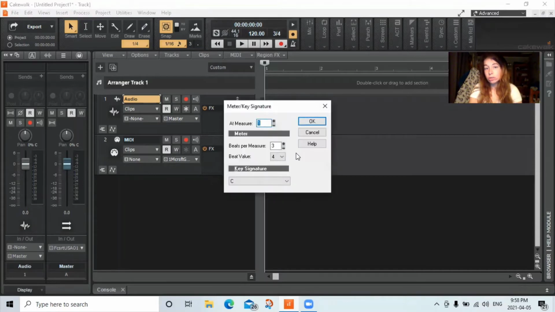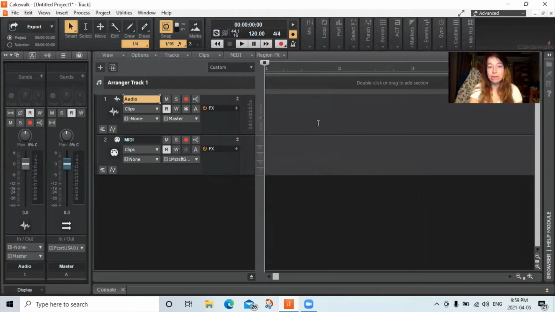You can change it to anything. I have literally done all of these just to see what it would do. So again, for simplicity's sake, we're just going to keep it at 4/4 timing. So that's where you find that.